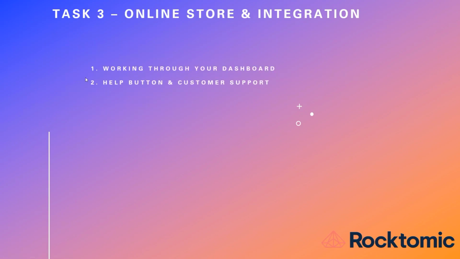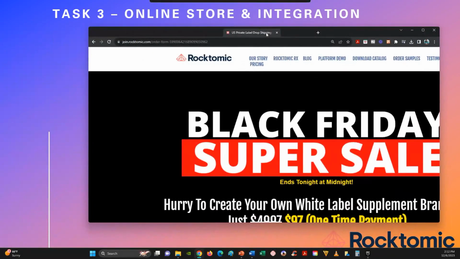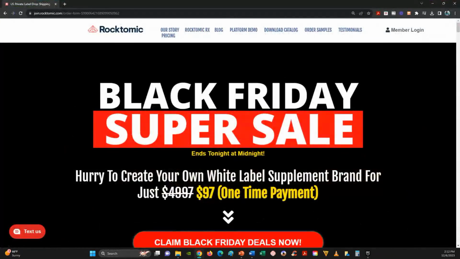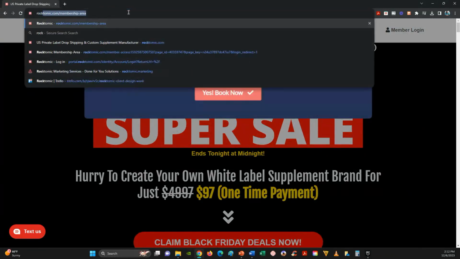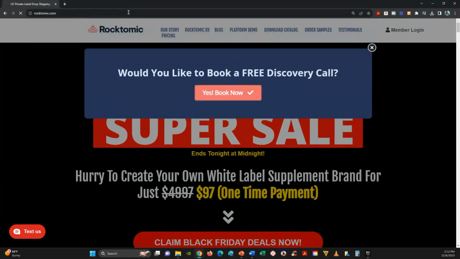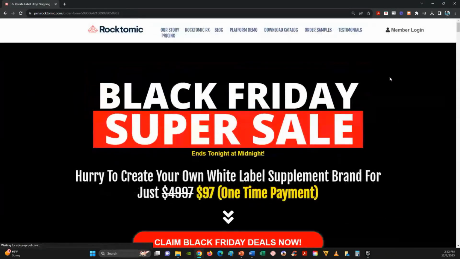So, working through your dashboard for task number 3. Let me go ahead and change the screen to our actual dashboard. Here, you should be able to see our website, rocktomic.com. Anytime you need to log in to your dashboard, all you have to do is go to rocktomic.com, and then once you are there, click on member login, which you will find in the top right corner of the screen.